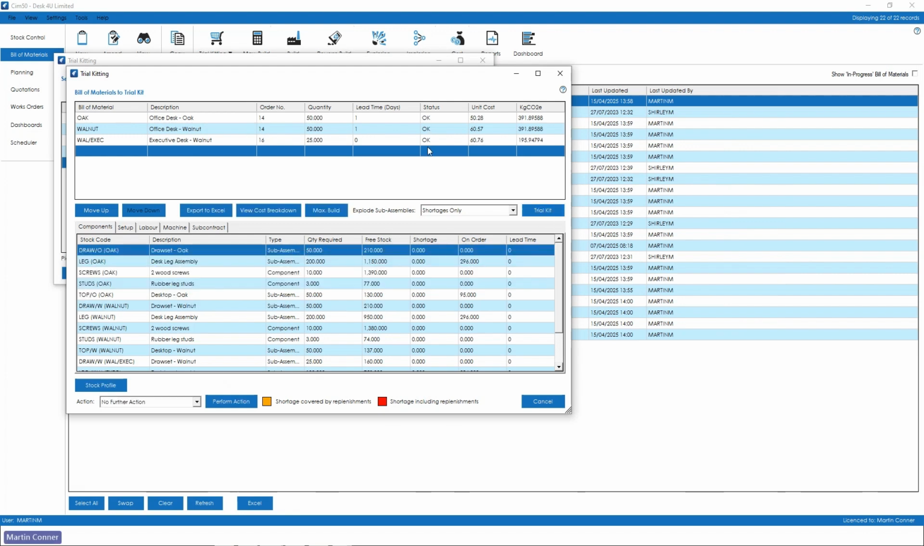Okay, and we can see that we can fulfill all three of those items from those two sales orders. Okay, but if I had shortages, then it will behave in exactly the same way. I could raise purchase orders, raise works orders for any shortages. So just saving us time and having to rekey data into that screen.